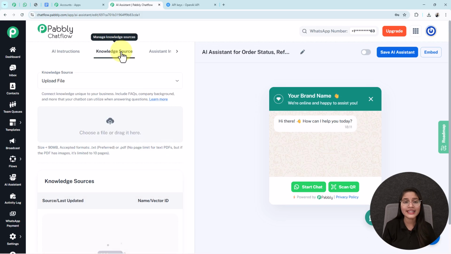Moving forward, next is the knowledge source, where you have to upload a knowledge source file for your AI assistant. See, knowledge source is the information bank for the AI assistant. Without knowledge source, the AI assistant will give general answers, but with knowledge source, the AI assistant gives accurate and business specific answers. Here you just have to upload a knowledge source file.